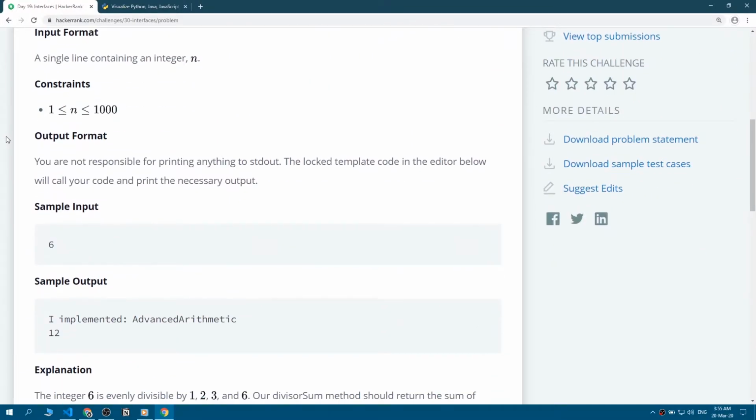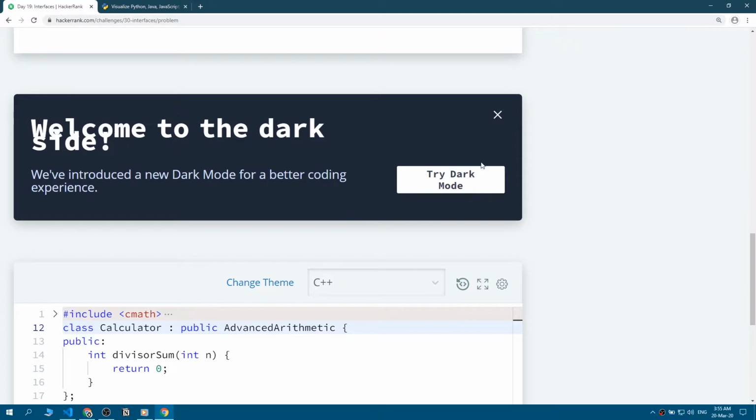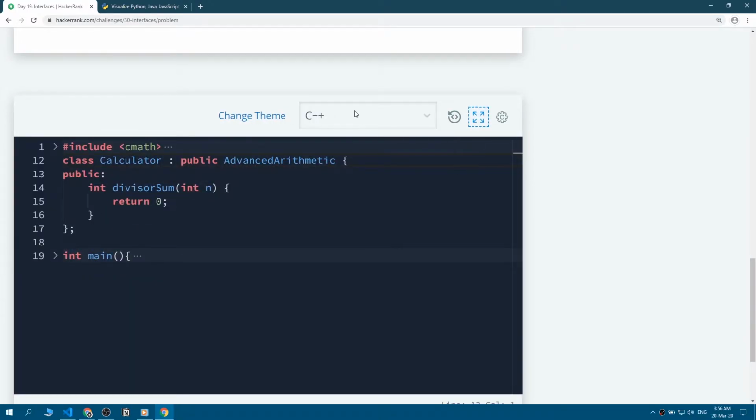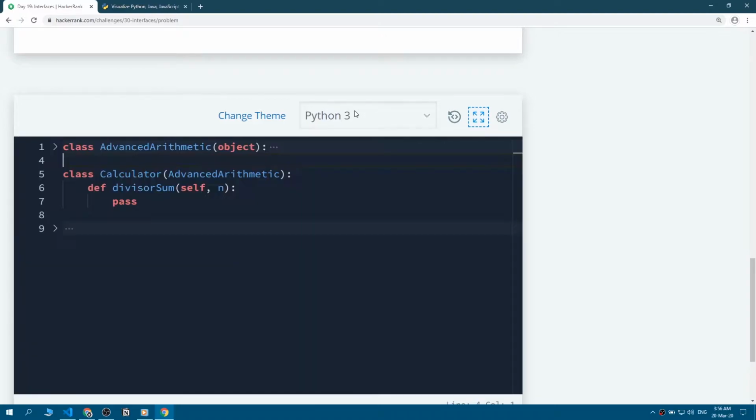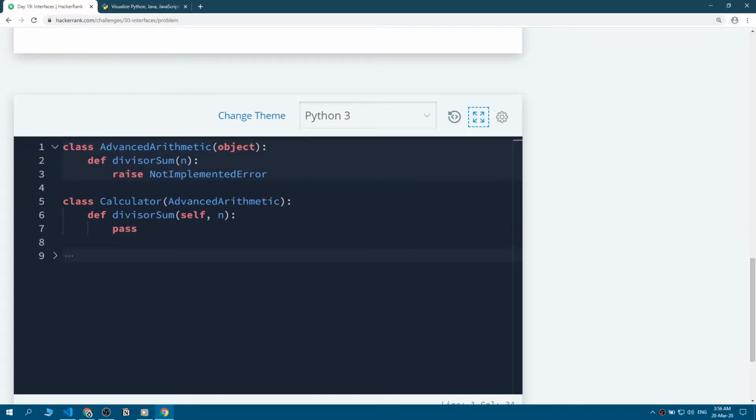So if we come back to the challenge over here, let's open Python. What you will notice, in the default code, is that we have this AdvancedArithmetic class, and it has this method divisor sum, but it's not implemented. Why? Because this is an interface. It has defined the method, but it did not implement the actual code. Then it has this Calculator class that inherits from the AdvancedArithmetic class, so we should implement this divisor sum.